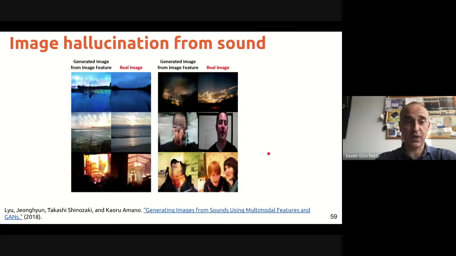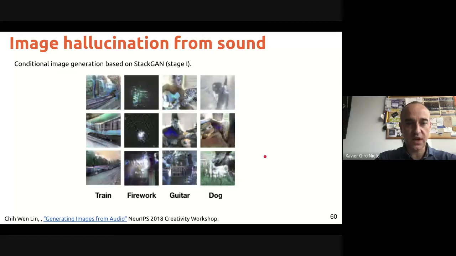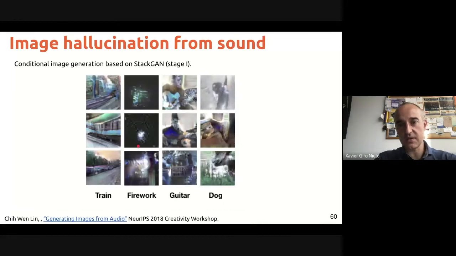That basically tells you that it's quite a hard task to model, to just try to hallucinate, to imagine images from sound. That's a tough task for the architectures. This one maybe is slightly better. In this case, they use a popular GAN called StackGAN. If you remember, I think we saw it when we talked about generative adversarial networks. It had two stages, so they use this first stage of StackGAN, and then they feed some audios here. Sounds of a train, that's what the network hallucinated; sounds of fireworks, okay, it's a kind of darkish image; guitar, it's not realistic, but semantically we may be able to say it looks like somebody playing the guitar; and dog.